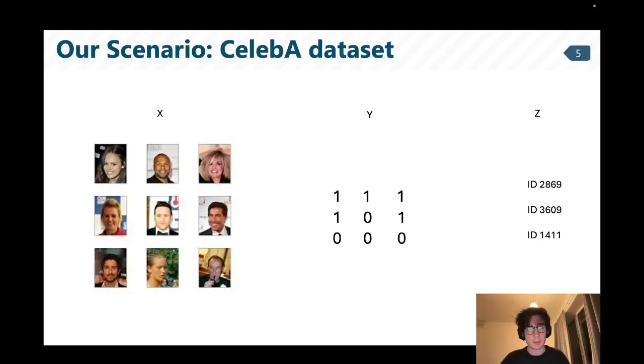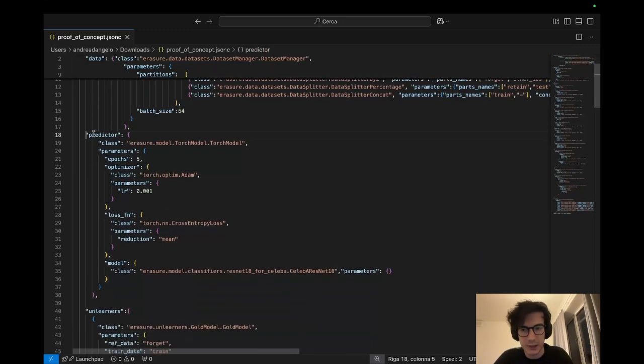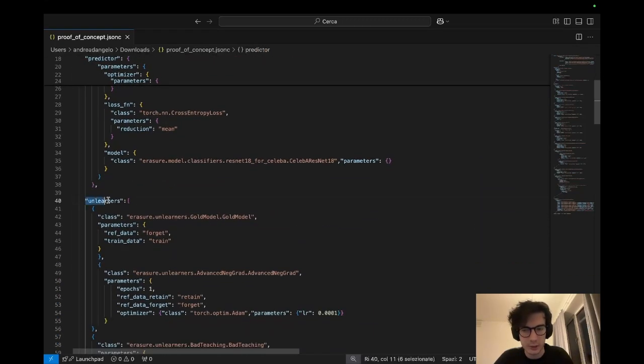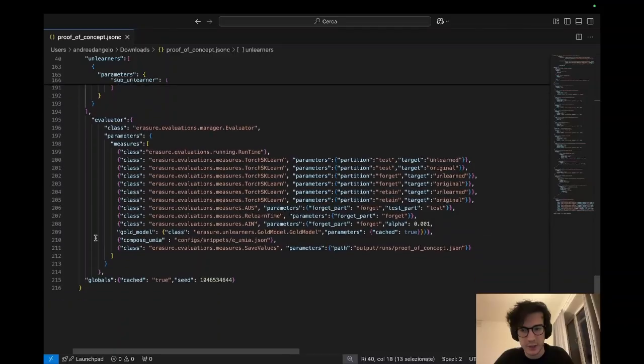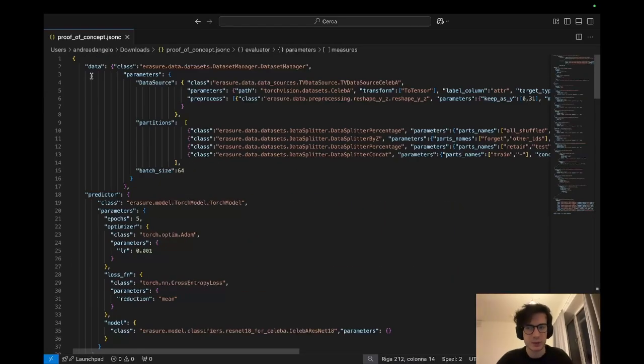So now in order to implement the scenario, we will see an example configuration file in ERASURE written in JSON. I will now quickly go through the main sections of a JSON configuration file for ERASURE. So as you can see, the main sections are data, predictor, unlearners, and an evaluator section down here. We also have some global parameters that we will see in a second. So inside of the data section, we specify the data source and whatever preprocessing the data needs to go through.